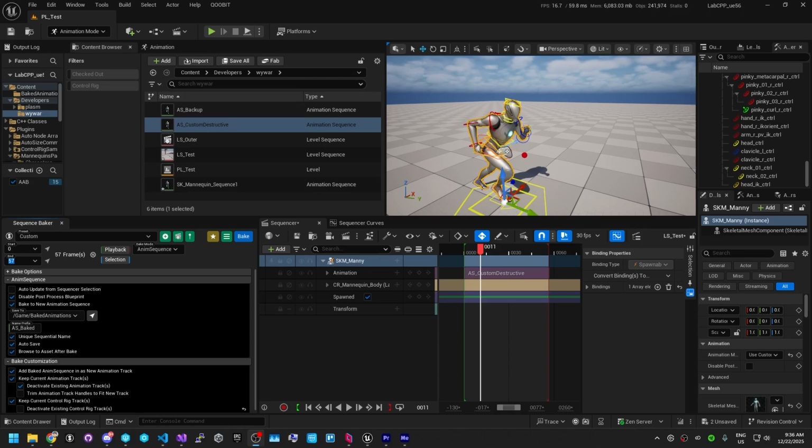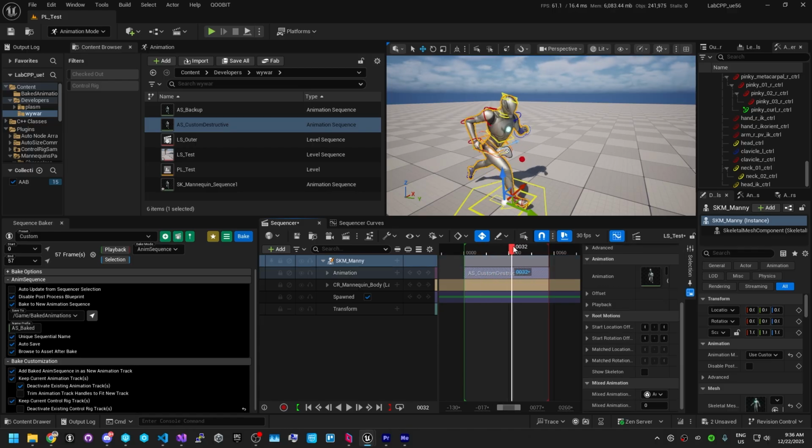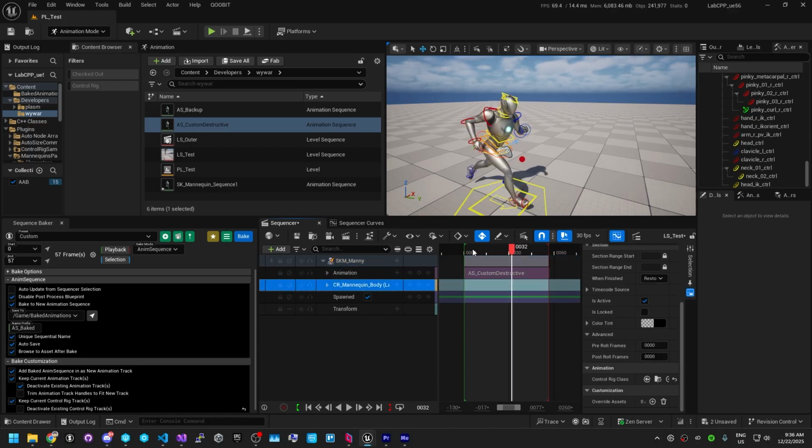Okay, so in this example, we're going to be demonstrating the destructive baked AnimSequence workflow using our sequence baker tool. Right now, what we have here is a standard animation clip that we duplicated for the run clip, and we just have an additive control rig layer added alongside of it with no edits at the moment.